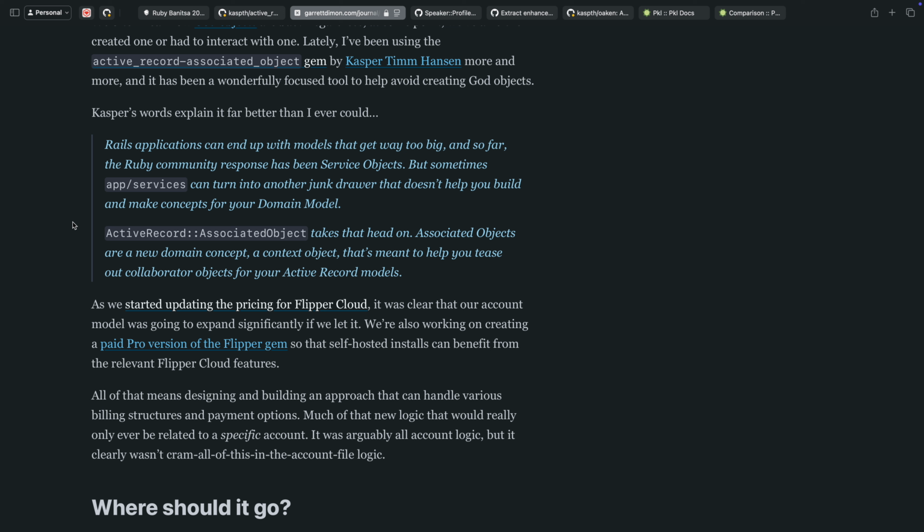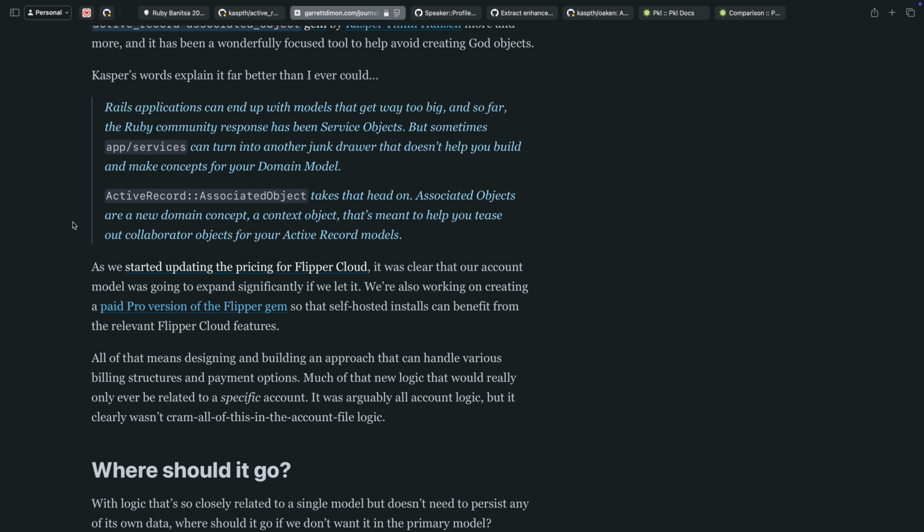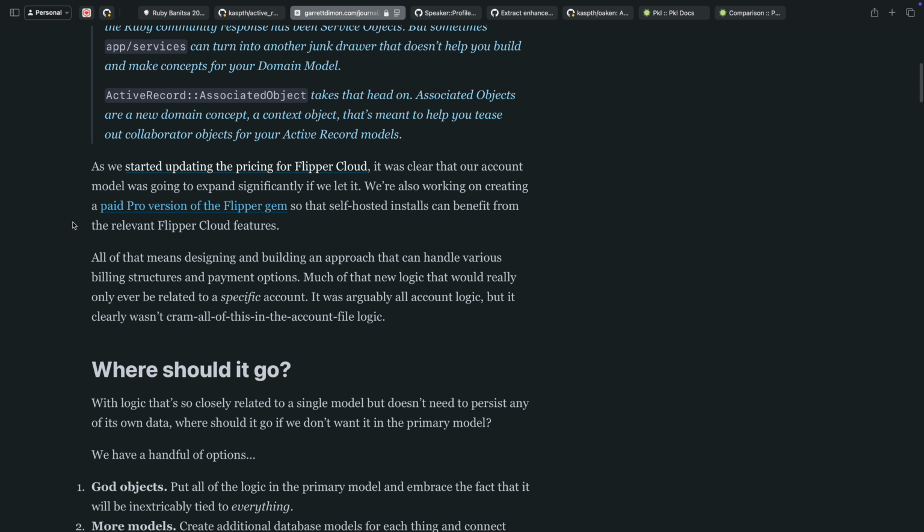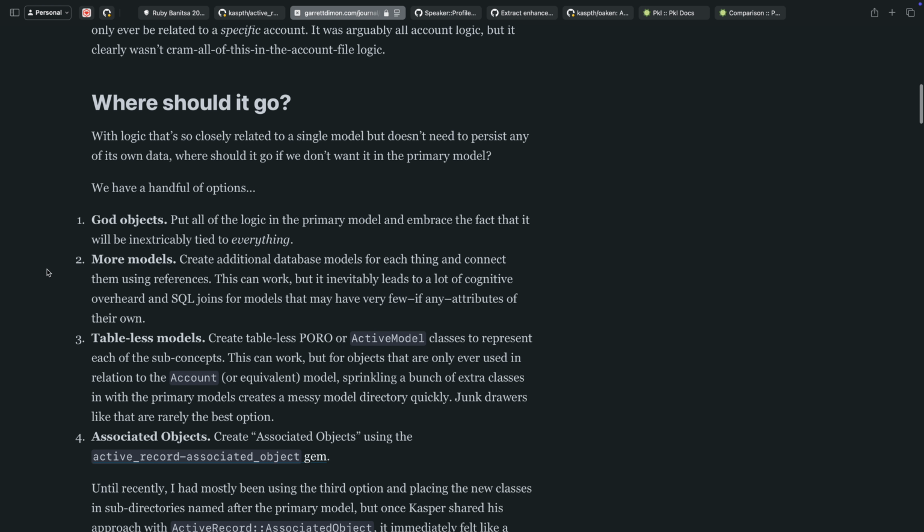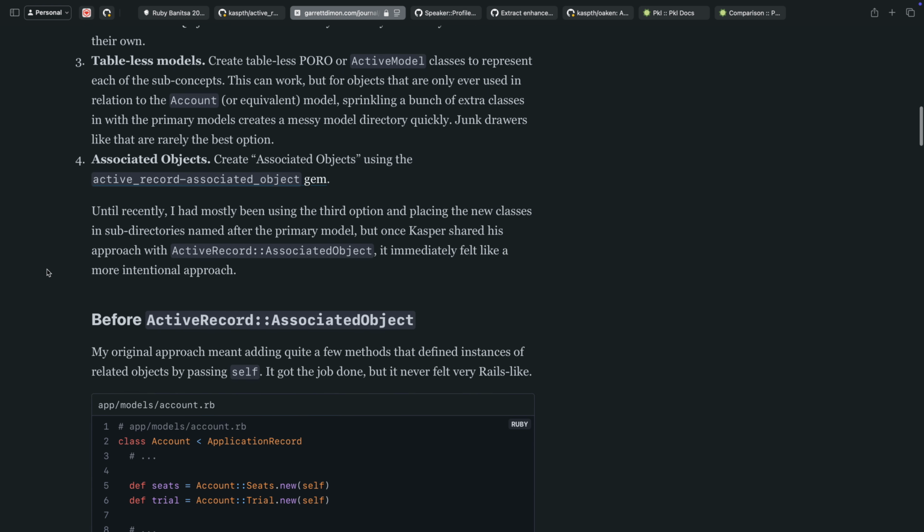So in this library, I'm trying to take that head on, where these associated objects are kind of a new domain concept. It's kind of a context object, similar to what Rado was showing with form objects and query objects and all that stuff. It's meant to help you tease out these so-called collaborator objects. Flipper's been using it for their POROs, and then they rewrote their whole billing engine.